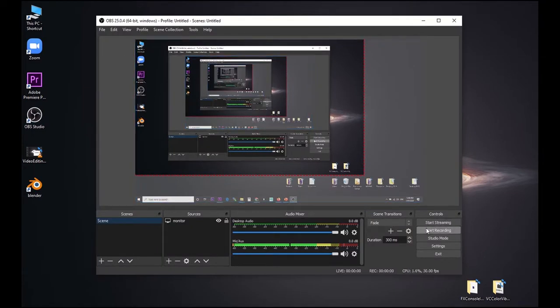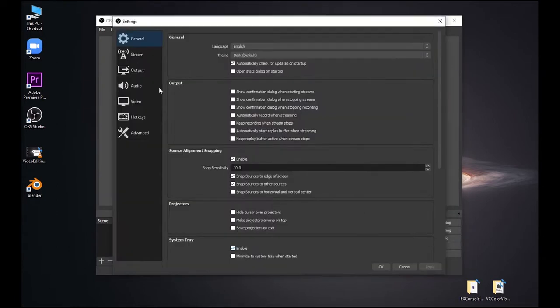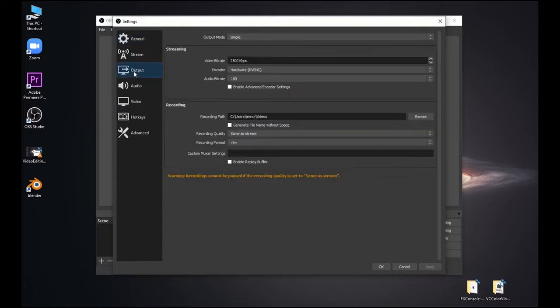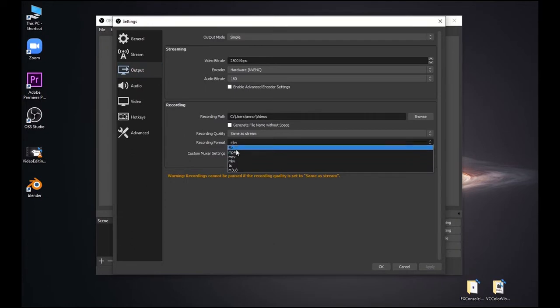And then you could just click on start recording. And then when you're done, now it's recording my screen. When you're done with that, you could hit stop recording. That's about it. And to see where it went, you could go into your settings, go into your output. This is where you can choose what kind of recording format file you want as well. So MKV is the default, and some video editing softwares don't like this. So feel free to choose another one like MP4 or MOV, which is a little bit more used.